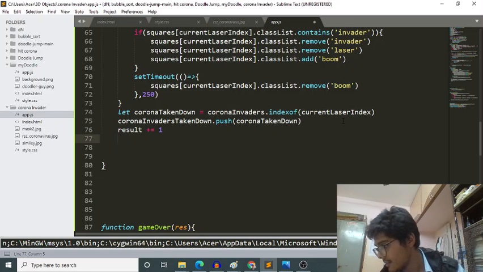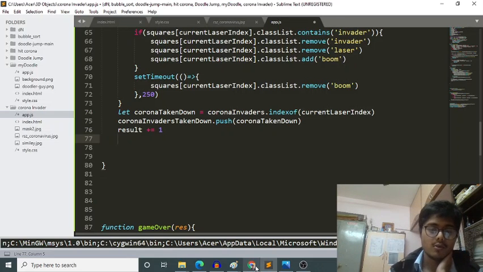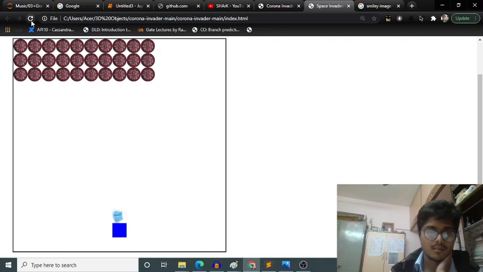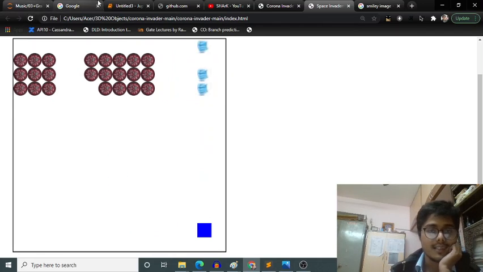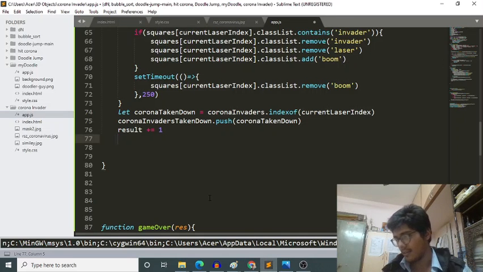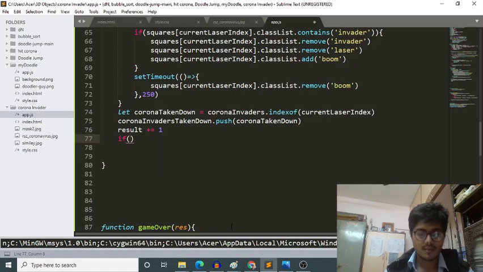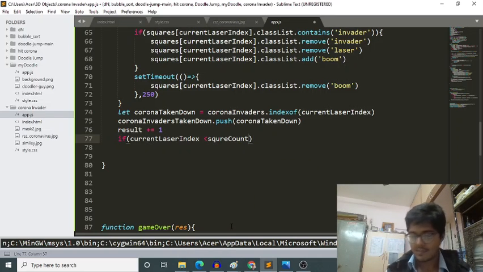The next thing that I want to check is that I don't want this mask to go beyond the game. This mask is disappearing after the hit. So for that I want to use if current laser index is less than square count. I'm saying this because I'm taking the reference, guys, because I don't want to make mistakes.